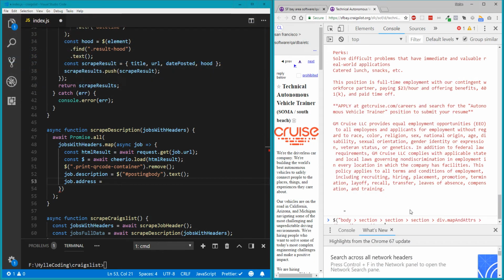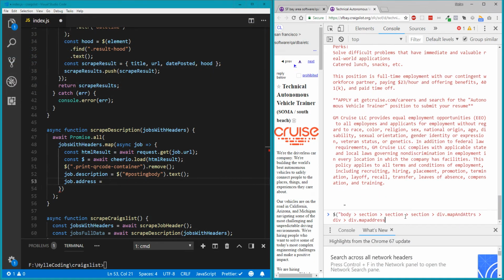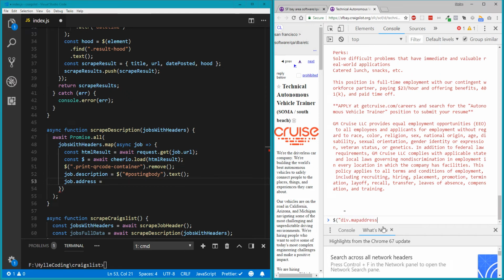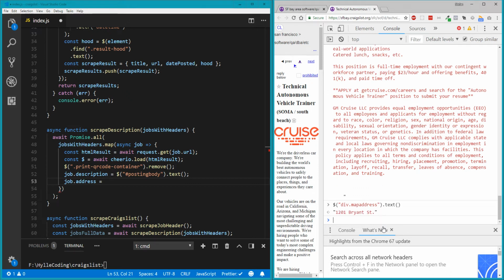You can see it's very long because it wants to make sure that we're selecting the exact element. But in this case, I think we can just use the div and the map address class. And let's try and look at how the text looks for that. And that's perfect. We get the address of the job. So let's just copy that and make that our job.address.